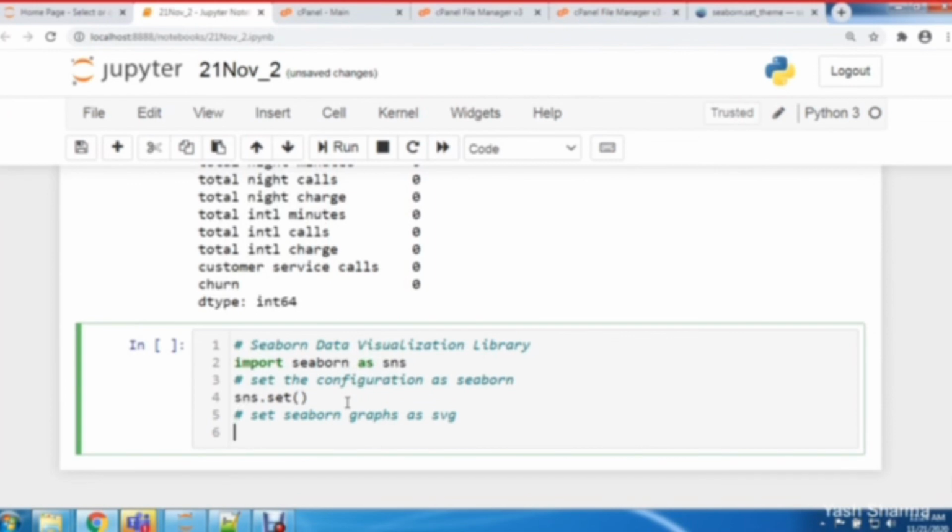In order to do so, you just need to make use of this % configuration. Make use of this inline backend: the figure which you are going to generate in your backend, the format of that figure will be SVG. So this is the syntax you need to write: %config, which means you are setting one configuration, InlineBackend.figure_format equal to 'svg'. Now you need to run this cell first, and then I recommend you write your further code.